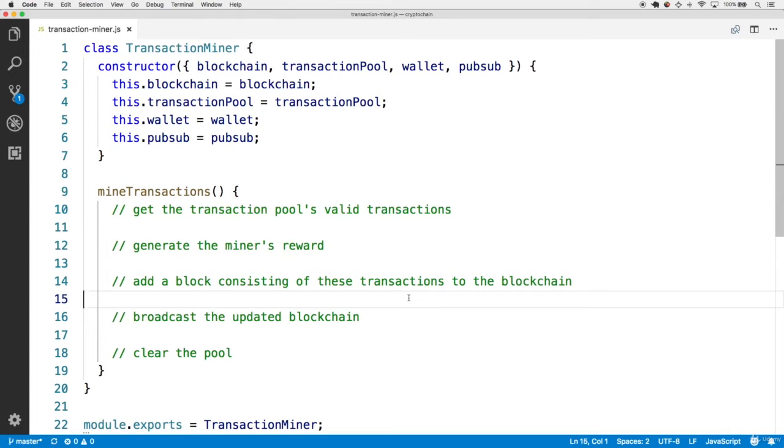Hey, the first step in setting up the mine transactions method is a way to get all the valid transactions from the transaction pool. Luckily, we already have an existing method in the transaction class that will check if a transaction is valid. It's a static one called validTransaction.